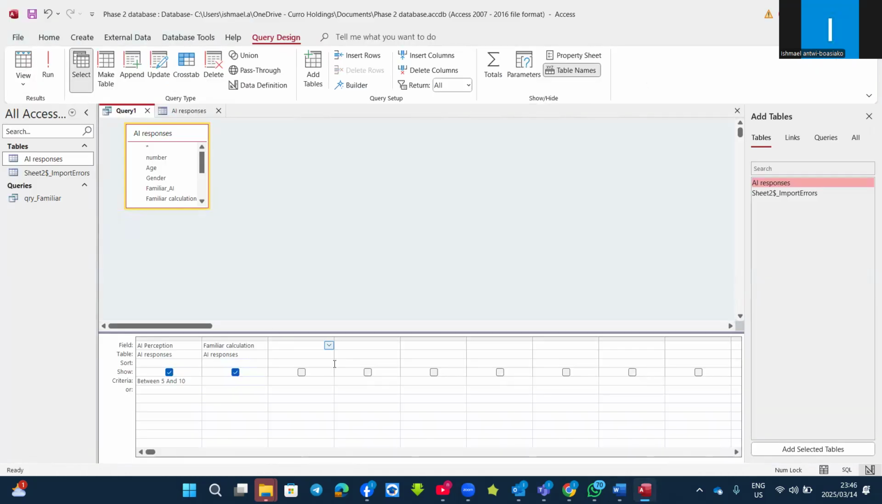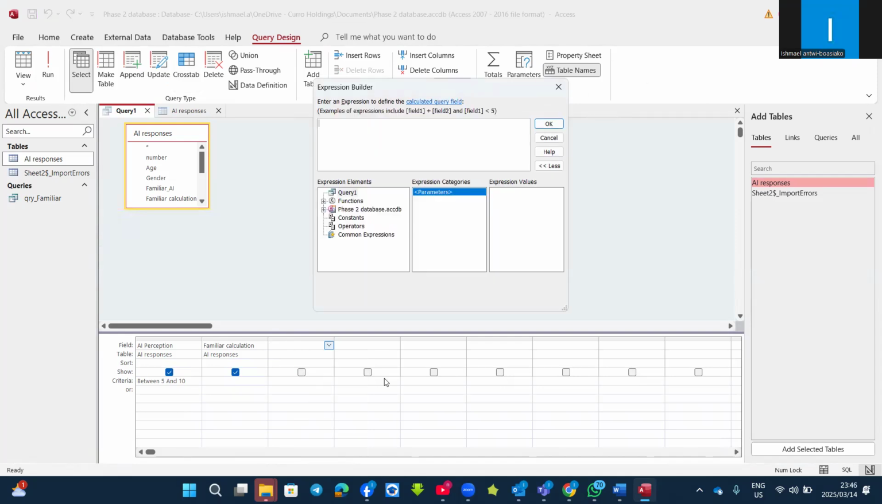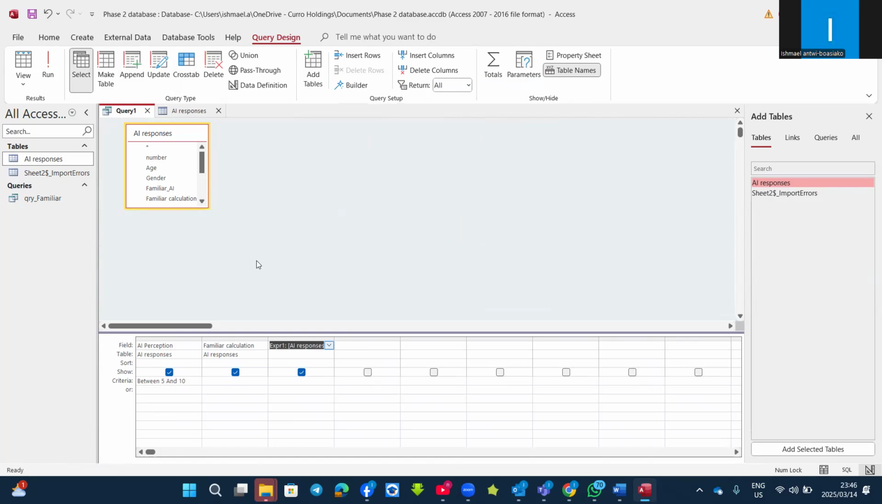Calculated field. How do you create calculated field in a query? You right click in an empty space, you say build. It's going to give you the expression builder. So here, you can choose everything under the database. This is the database. You click on the arrow, the table, AI response. Let's say I want to combine the familiar and shift and 7 and the AI perception. Then it gives you the expression. So you can just put the name of the calculated field. Let's say code 1. Run.